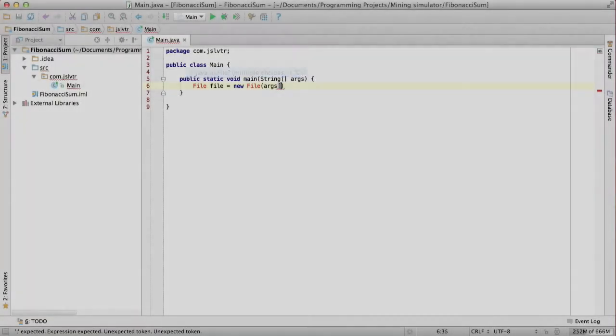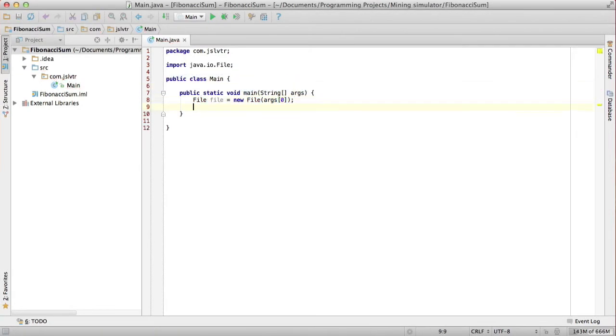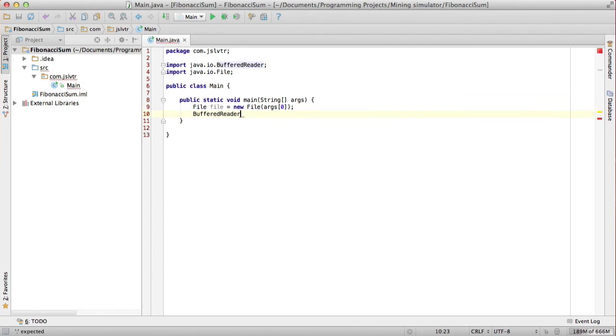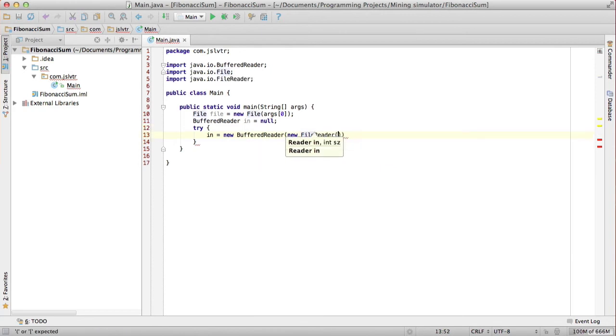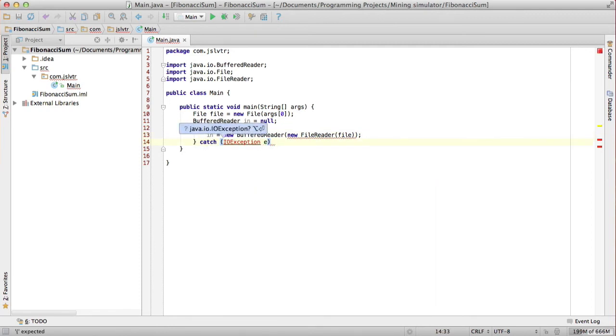So the first thing we're going to do is create our new file, and this is going to be a file that comes from the first argument in our command line arguments, which as we know is going to be the file. Then inside a try-catch block, we initialize our buffered reader, which is going to be reading this file line by line. And this, of course, is going to be reading from a file reader that reads from the file. And we also have to catch the exception.